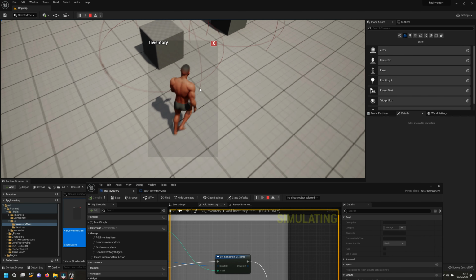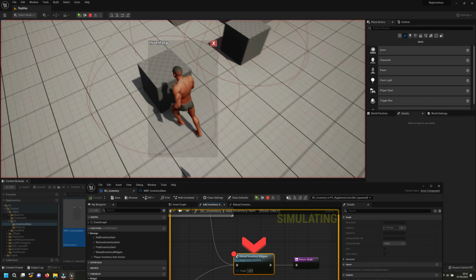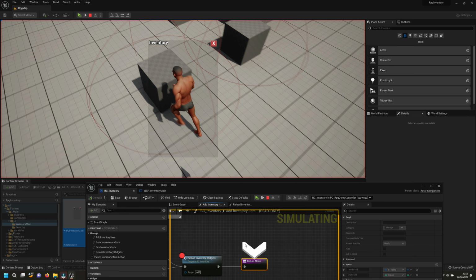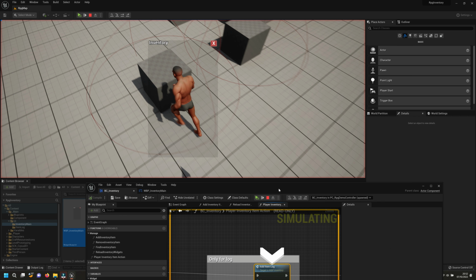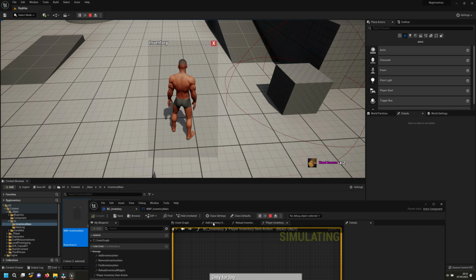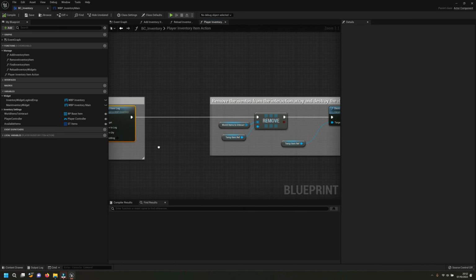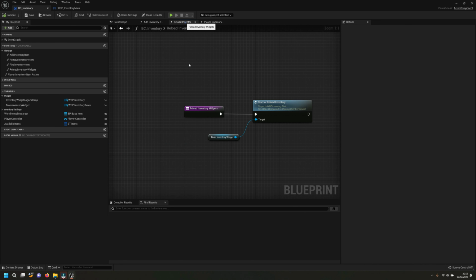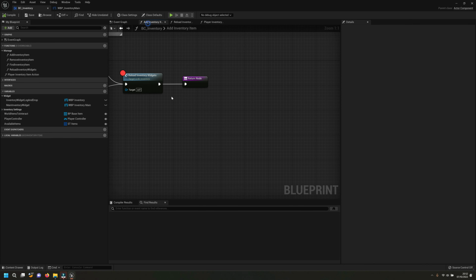So I have the inventory open, come in there, go here. So it's returning the widget, adding the item to the log, and then pressing play. So it's not actually populating our item there. So let's check here. So it's adding the item.